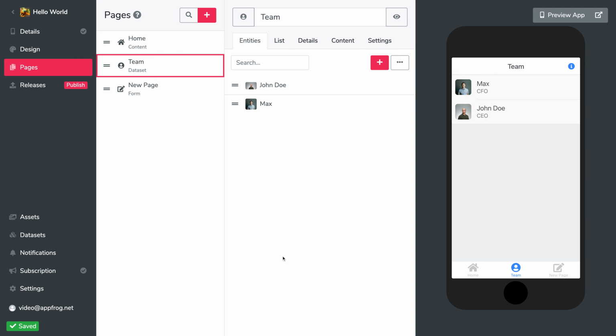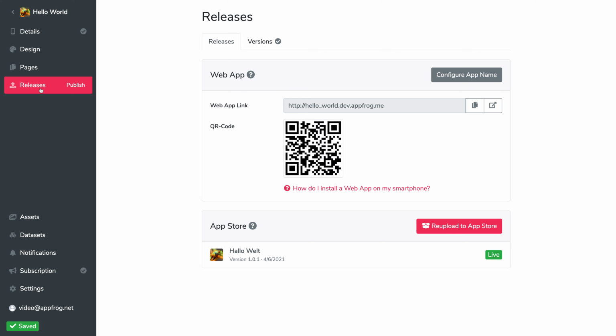Under Releases, you manage the versions of your app. Here you have the option to deliver your app as a web application, upload your app to the App Store, or manage the versions of your app.